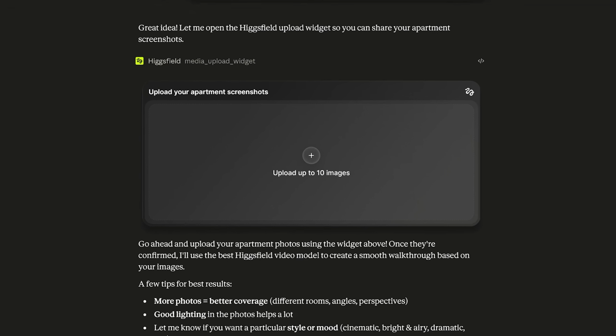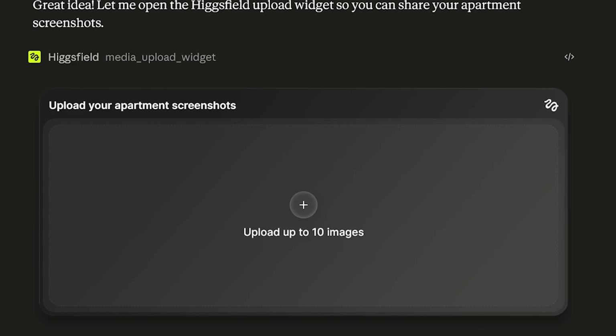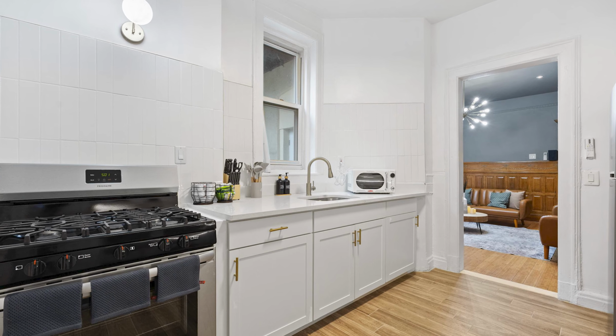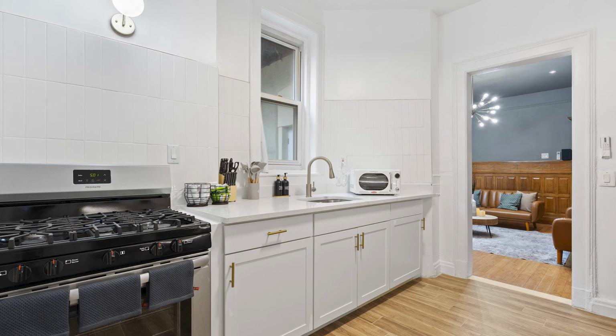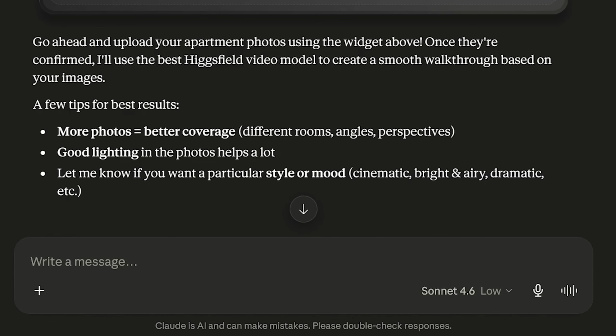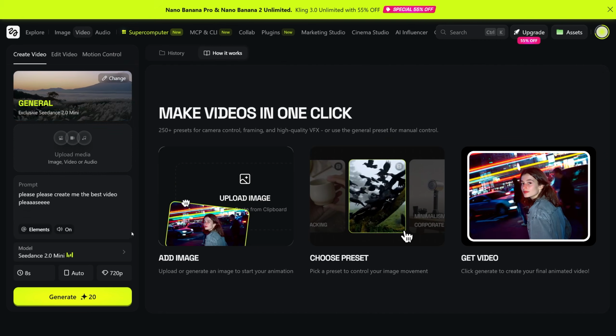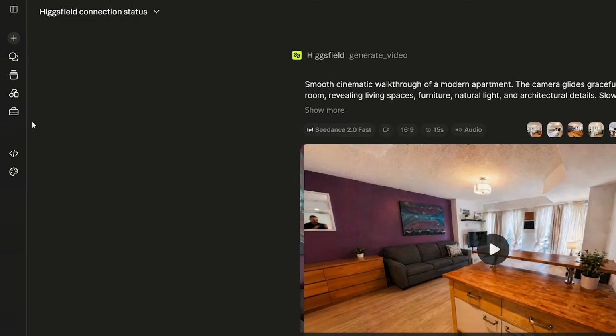Once they're connected, here's what becomes possible. You drop a host's Airbnb screenshots into Claude. Claude analyzes them: the style, the colors, the furniture, the layout, the whole vibe of the place. And then Claude writes the shot list and sends the prompts straight to Higgsfield, which generates video clips. So instead of you manually prompting a video tool over and over, Claude does the creative thinking and the production direction for you. Setting this up is really straightforward.